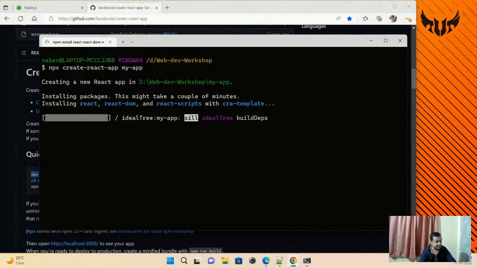Okay, so this npx create-react-app will keep on running because I'm streaming right now, and so it is going like this. And as I've told, we are going to learn class based.